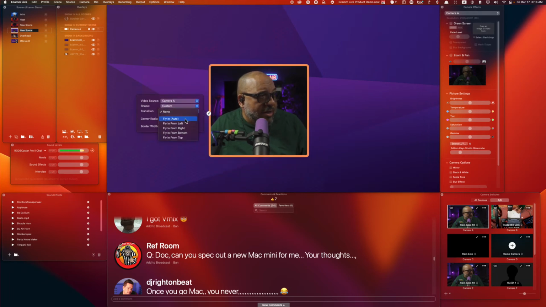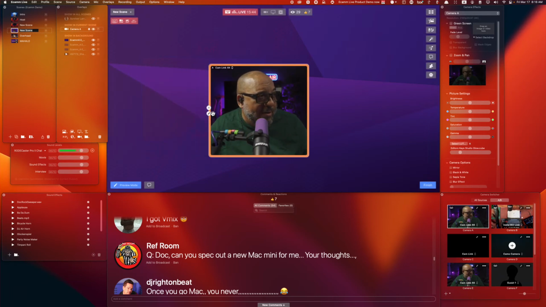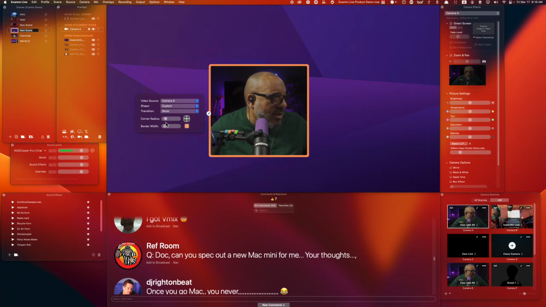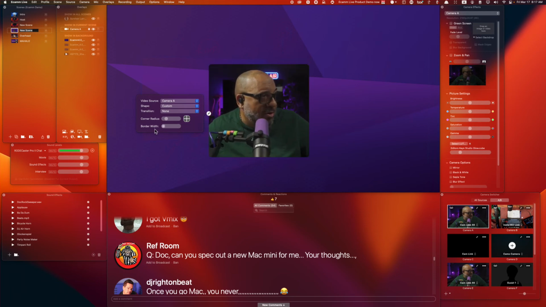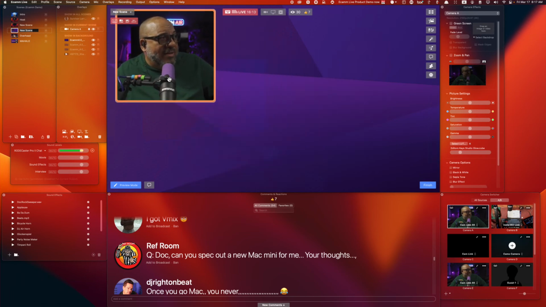Also, you can do transition. So if I want to fly that in from the left, I turn the camera off, turn it back on, and it slides the camera in. You can do any direction: left, right, up, down, sideways, totally up to you. I have the ability to adjust my corner radius, which makes it more round. I like to keep mine about like such. And the same thing with the width. You can make the width bigger, smaller, none at all. I like mine about such. There you go. All right, so that's it for camera.